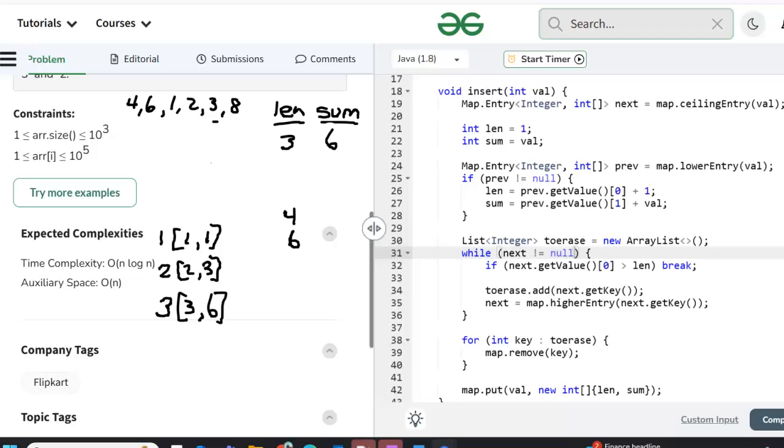Last number, 8. Is there a ceiling entry for 8? No. So length is 1, sum is 8. Previous is the lower entry. Lower entry for 8 is going to be 3.